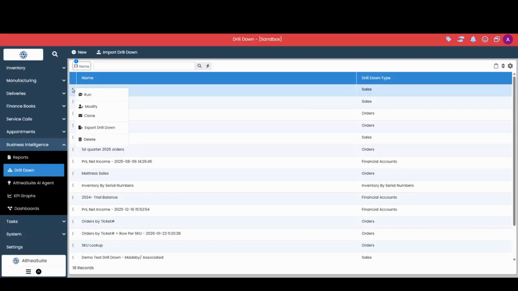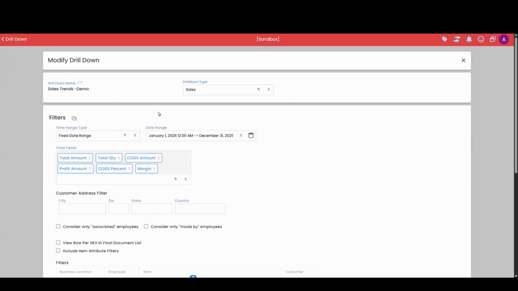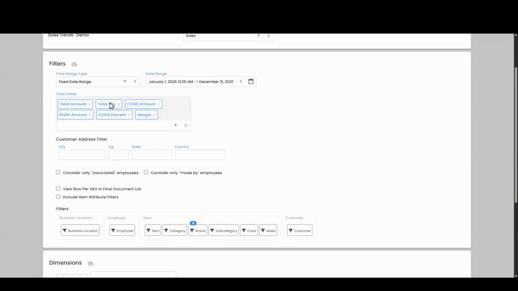We go to the context menu and modify this. Starting from the top, you'll notice that we gave it a name, sales trend, and then the drill down type is going to be sales. Now, depending on your drill down type, they'll give you different dimensions to go ahead and grab. So this is going to be a fixed date range. It always changes again to be a date range calculated from today. The range is set for the entire year of 2026, and then these are all the total fields I want to show up in the drill down.